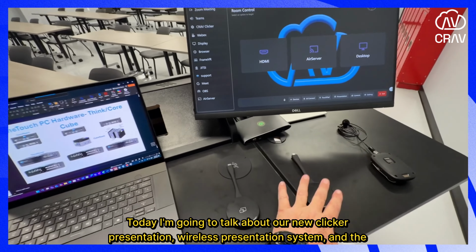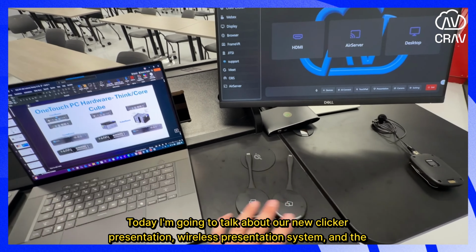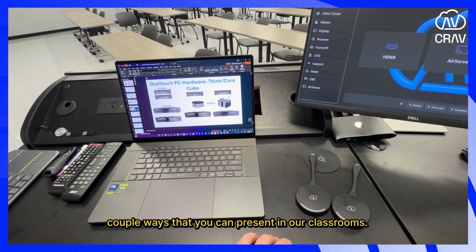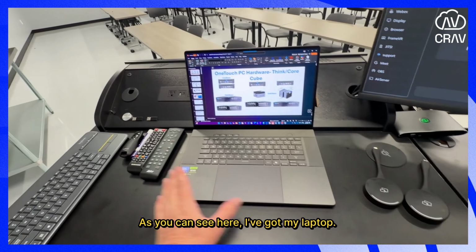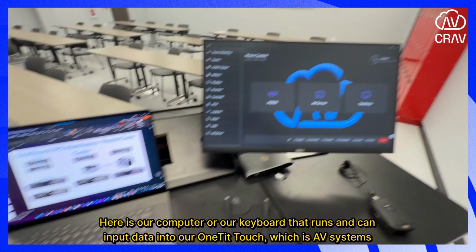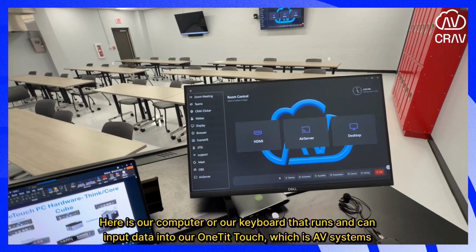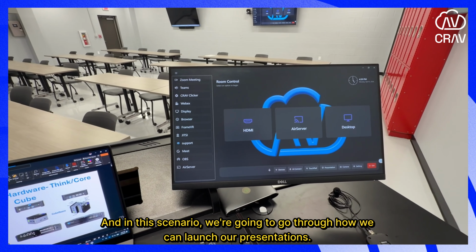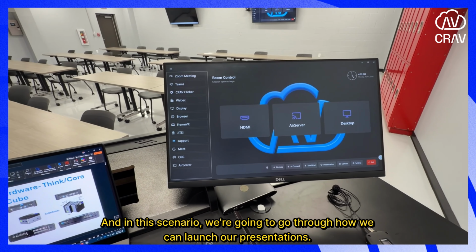Today I'm going to talk about our new clicker presentation, wireless presentation system, and a couple of ways that you can present in our classrooms. As you can see here, I've got my laptop. Here is our keyboard that can input data into our One Touch, which is an AV system built on Windows computers. In this scenario, we're going to go through how we can launch our presentations.